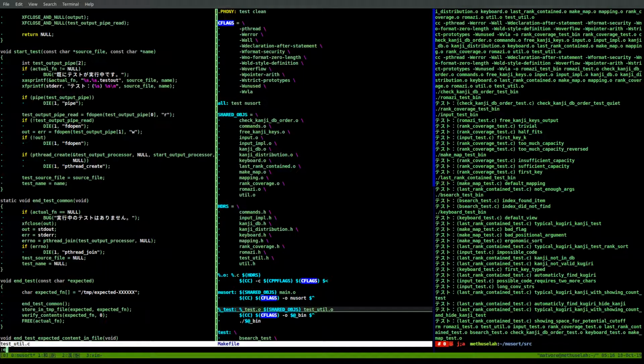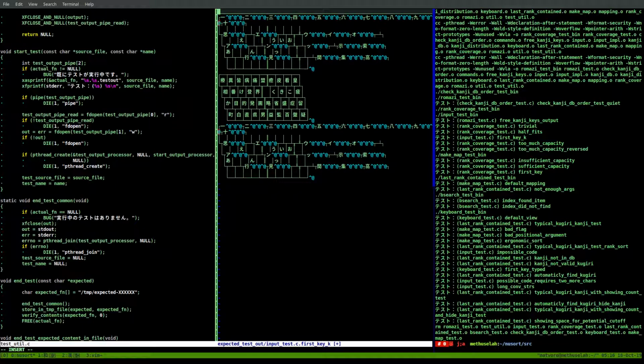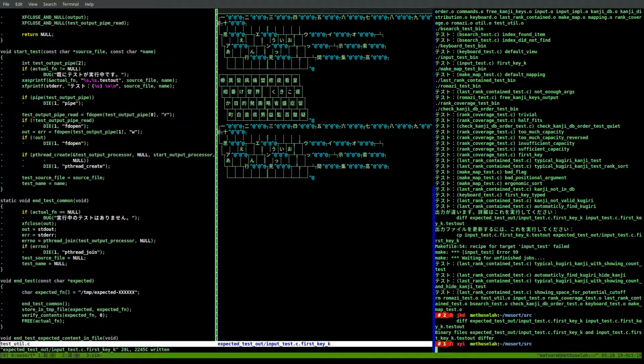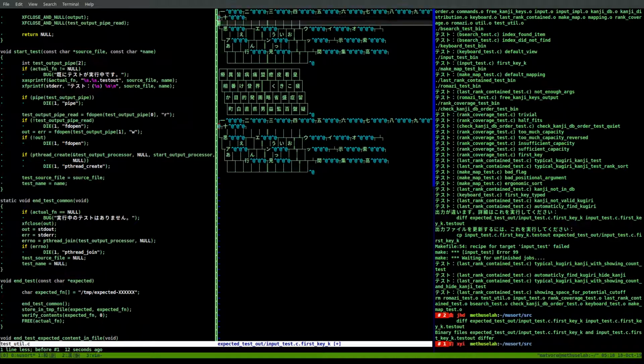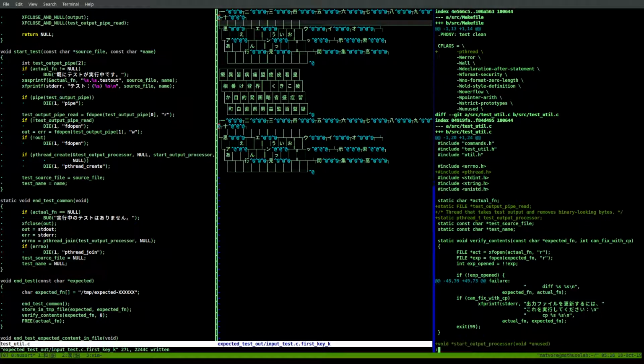Now let's actually change the test output somewhere and make sure that it can fail. Test output, input test dot first. Test dot default view. Not that one. Keyboard. Let's see. Expected test out, input test. I guess I could just change this one. There's no reason why not to. Okay, and this failed. Very good. Yes. They differ, and it's not telling me how they differ because it's a binary file, even though it's kind of not.